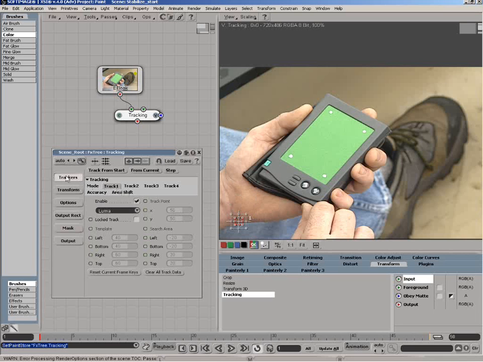Now, since I'm only doing a one-point stabilization in this example, all I need is one tracker, although nothing is stopping me from activating additional trackers from the other tracker pages. If you look at the tracker itself, you'll notice that it's made up of three components. The first is this cross in the middle, and that's the track point. The track point is where the motion paths are actually drawn.